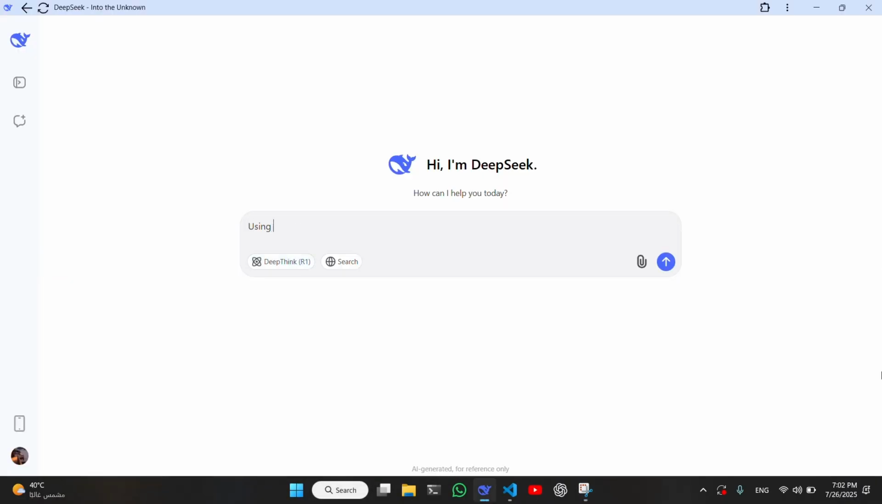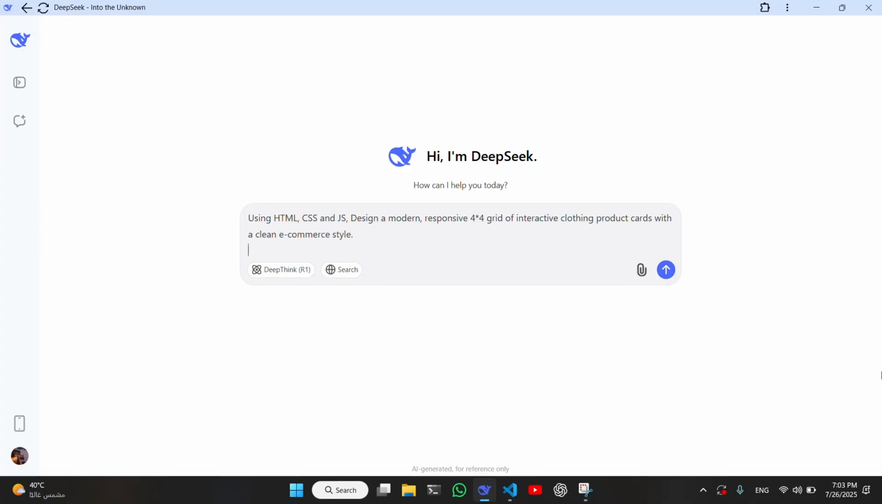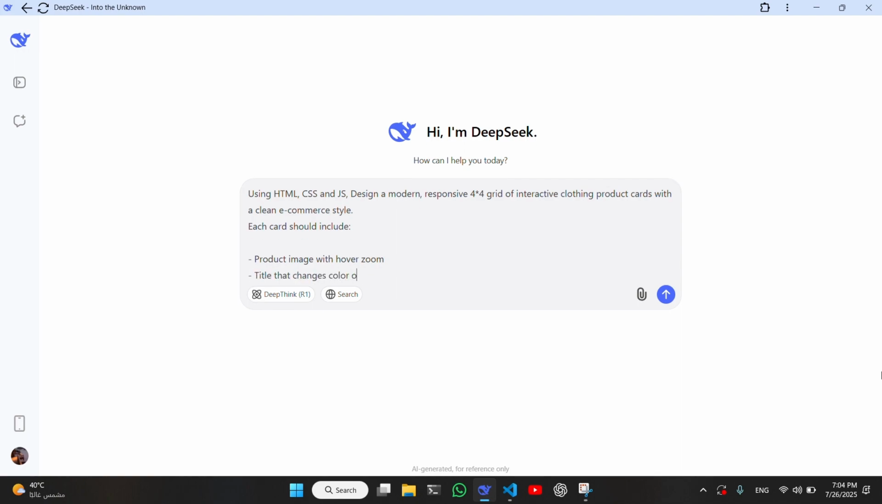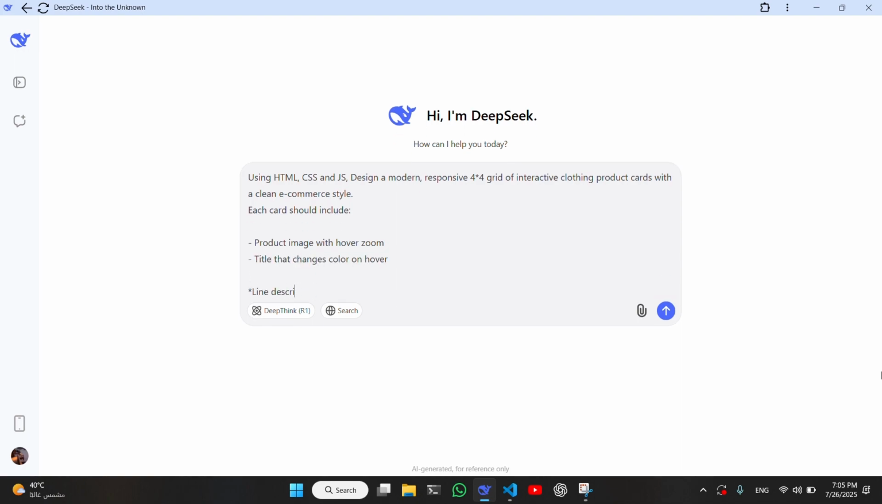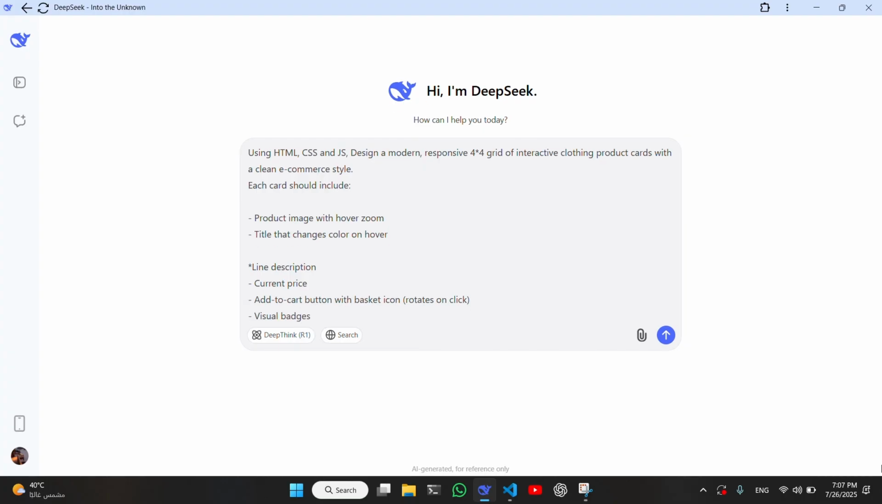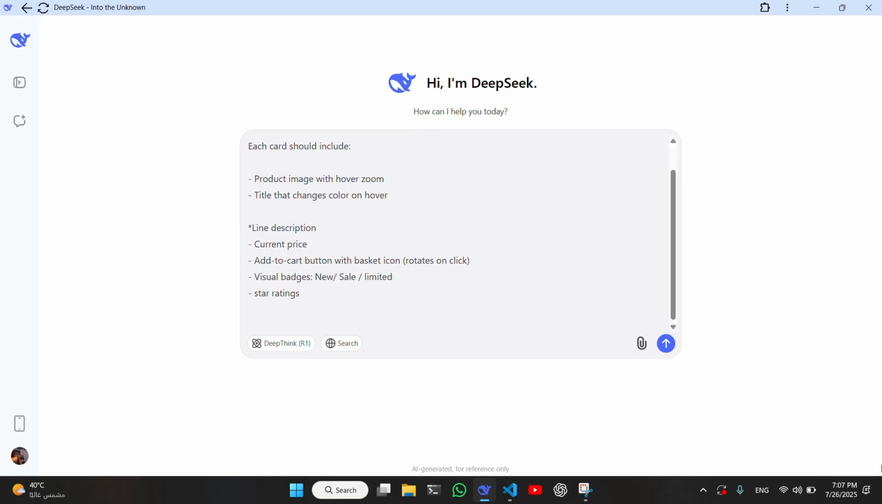Using HTML, CSS, and JavaScript, design a modern, responsive 4x4 grid of interactive clothing product cards with a clean e-commerce style. Each card should include product image with hover zoom, title that changes color on hover, line description, current price, add to cart button with basket icon, rotates on click, visual badges, new, sale, limited, star ratings.